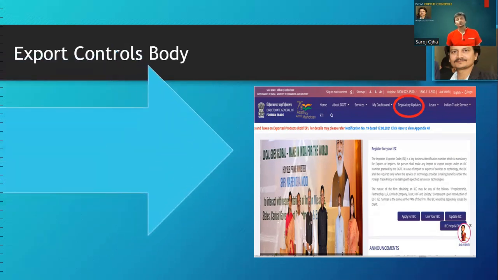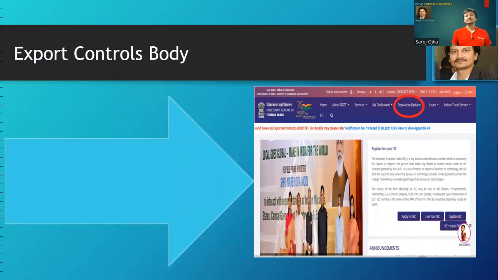So let's talk about who the regulatory body in India is. The DGFT, the Director General of Foreign Trade, is responsible for formulating and implementing the foreign trade policy, with the main objective of promoting Indian exports. This is open source. In this source, you can find most of the regulatory documents freely accessible.